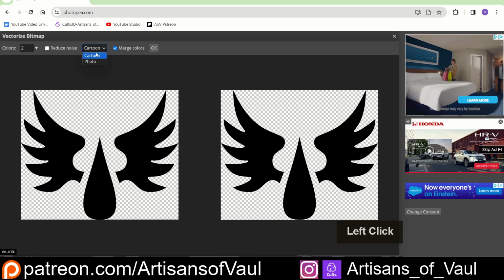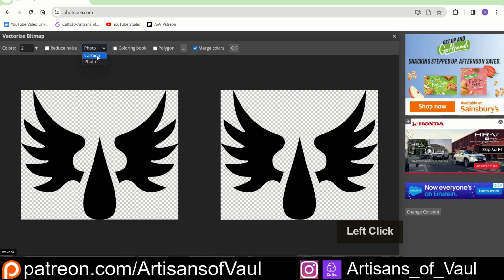Then you've got some options where you can have cartoon or photo. There are slightly different options there, and generally cartoon works best, but try it out for yourself. And you can click reduce noise. This doesn't really do much on this one, so you're not going to notice much of a difference, but sometimes this can make it a little bit more boxy. I'll show you a different example in a second.